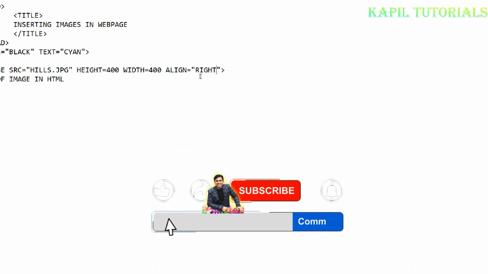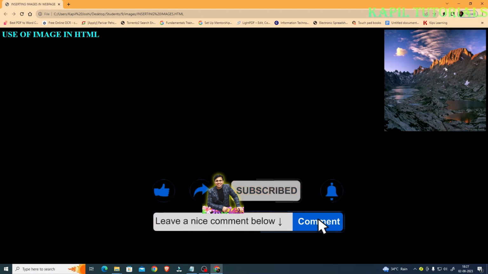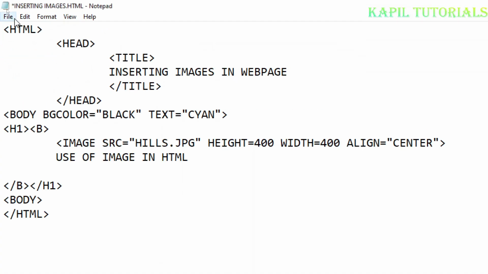Now align is equal to right. Now you see the changes. You can see now the image is shifted towards the right side. I hope this is clear. Now I could use align is equal to center, file, save.